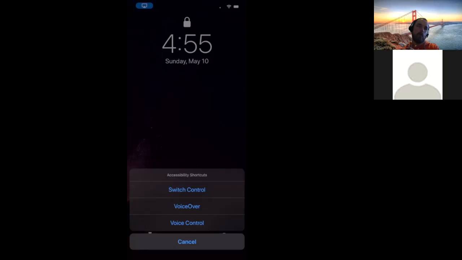Siri button. General. And then accessibility shortcut. I have it on Ask because I have voice control, switch control, and voiceover. So that's the accessibility features.